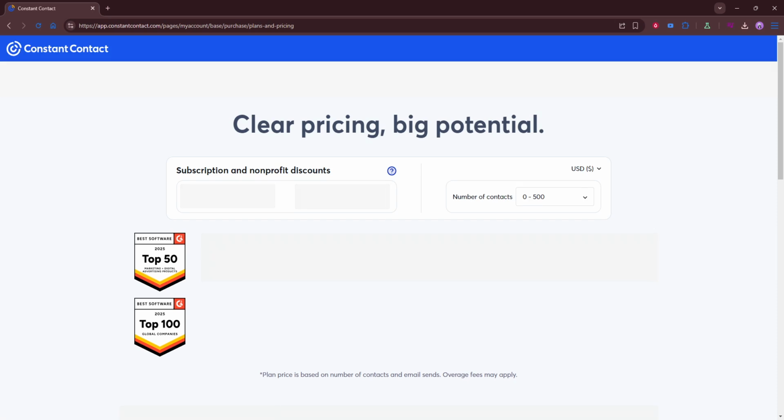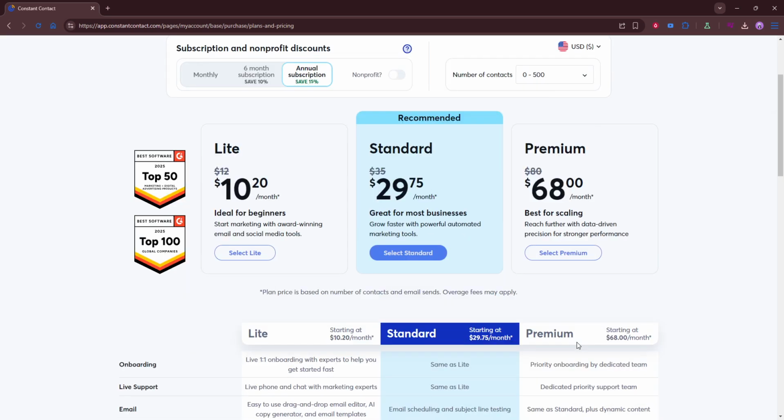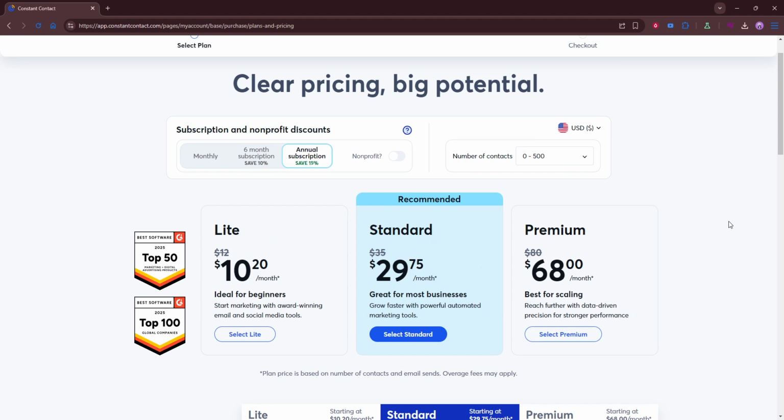Now, choose the option that leads to cancellation. This could appear as cancel, close account, cancel subscription, or manage plan. If you only see manage plan, click that. Cancellation is often tucked behind a manage or edit link. Don't worry if the wording varies a bit. The goal is to reach the screen that lets you end your subscription.